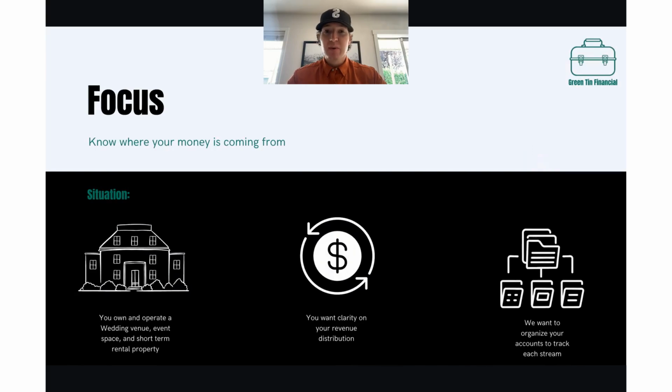Here's our focus. We want to know where our money's coming from. So in our situation here that we got laid out on the slide deck, you own your own wedding venue. You're the owner, you're the operator. Kind of how I built this business is for the owner operator who needs to get their time back. So you run weddings, you have an event space, you have short-term rental property, and you do bridal showers, baby showers, that kind of thing.